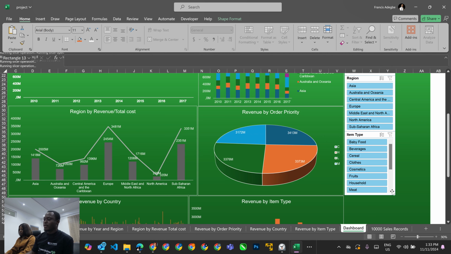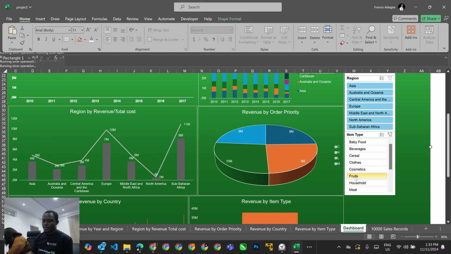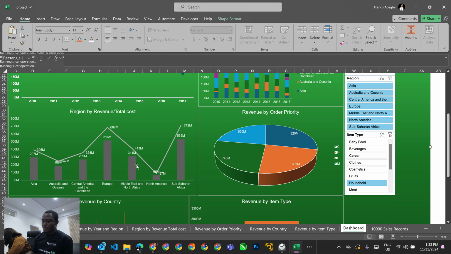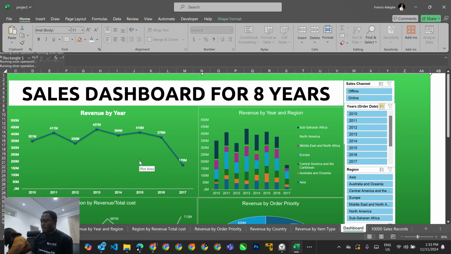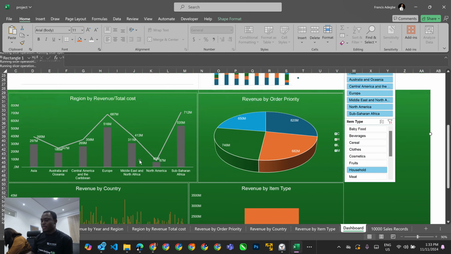Okay, so our dashboard is set. Want to see for baby food, want to see for cereals, see for fruit, see for household. So imagine you're able to build dashboards like this from scratch up. You know what that means? It gives you insight about your data.